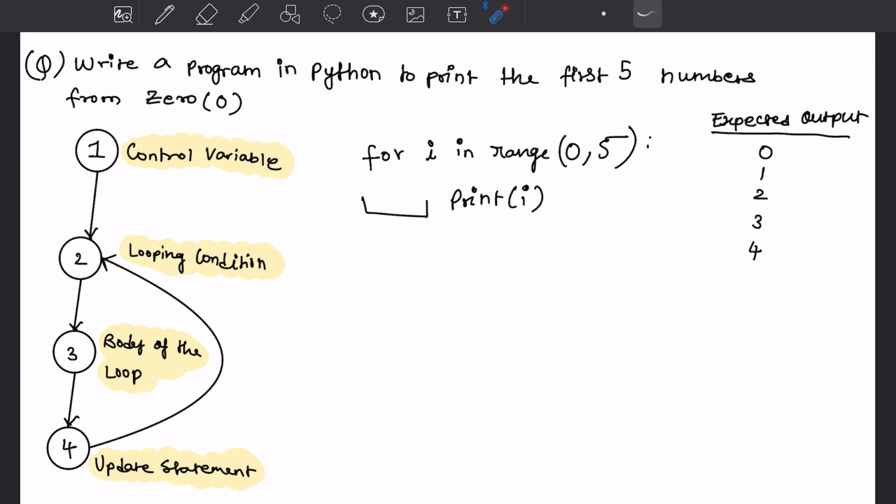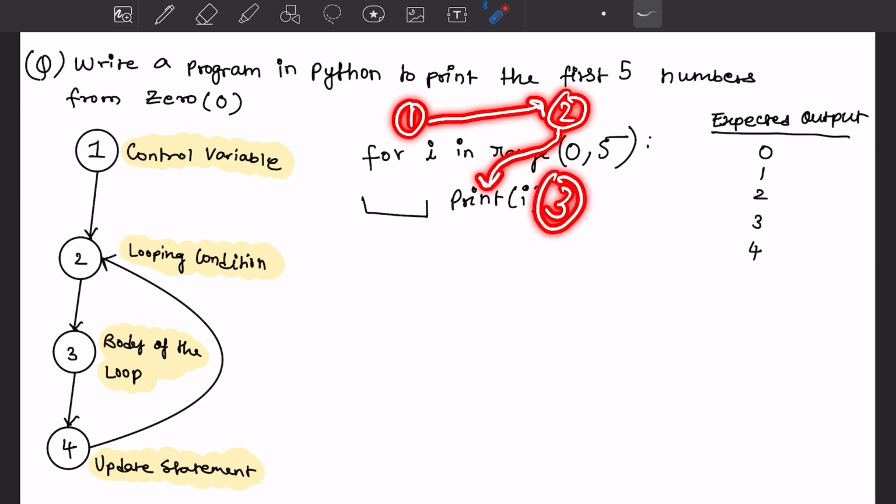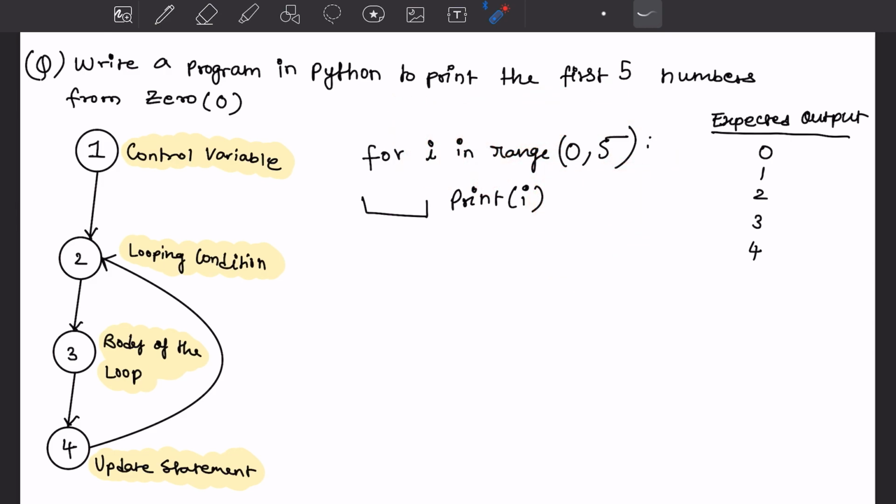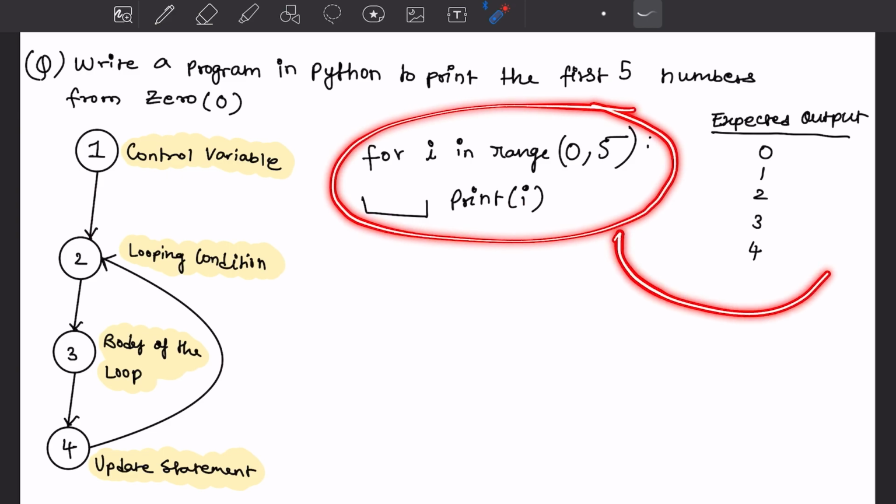So the range function basically goes from step number 1 to step number 2, gives i its value, to step number 3 right here, which is the body of your loop. And as soon as it goes back to step number 2, it also does step number 4, which increments the value of i and then goes back inside. So for i in range(0, 5), print(i), and that is all the code you need for this output.